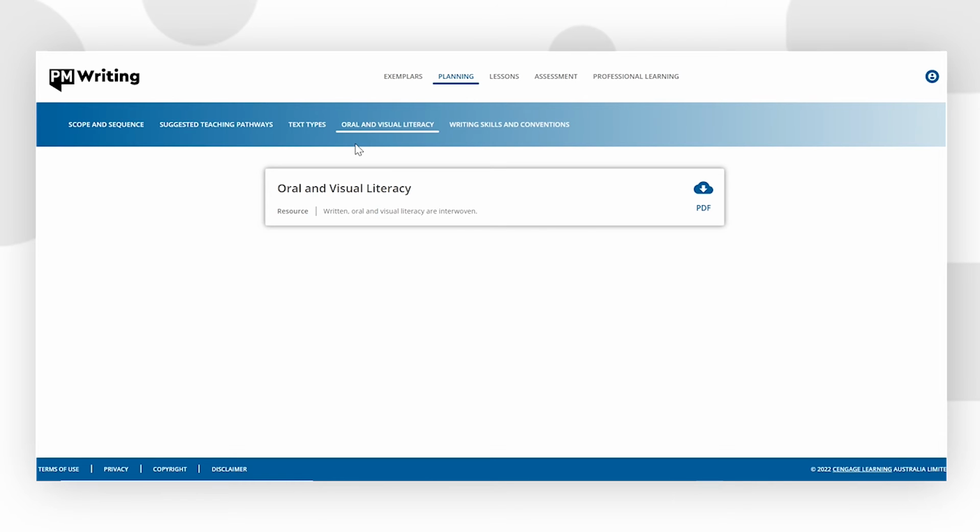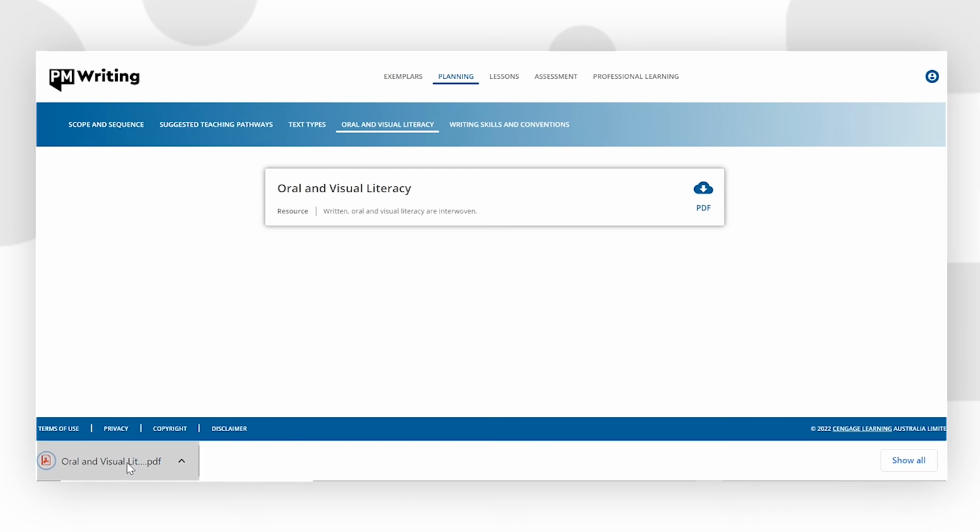The Oral and Visual Literacy tab provides a useful written reference for teachers when using PM Writing Emergent. It explores how written literacy, oral literacy, and visual literacy are interwoven.